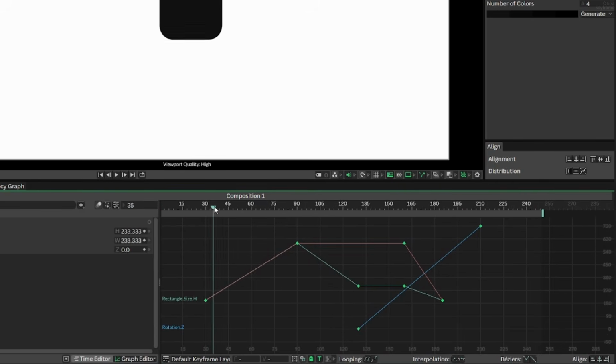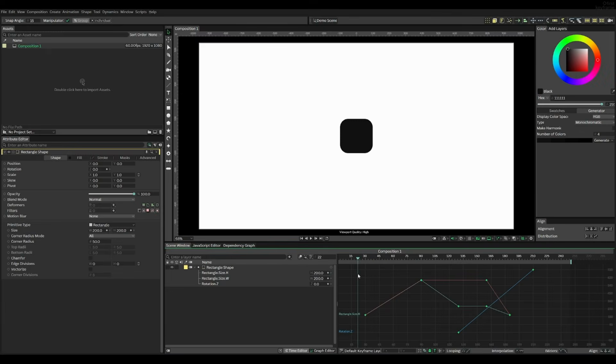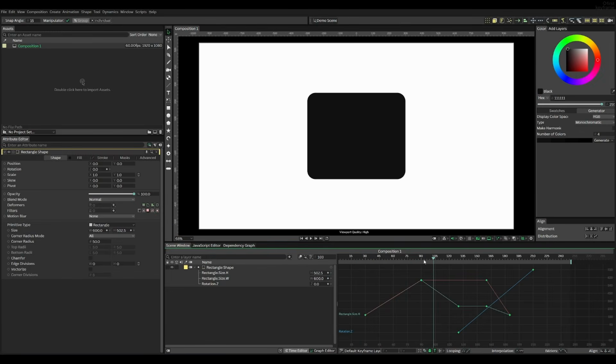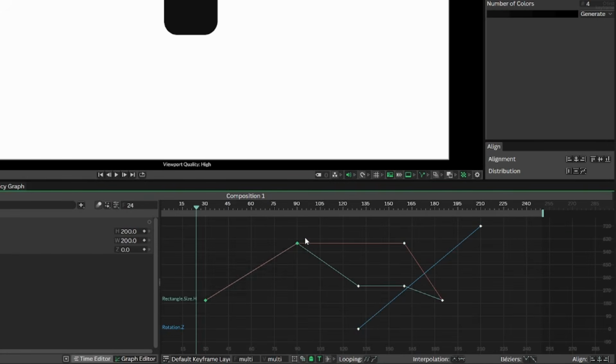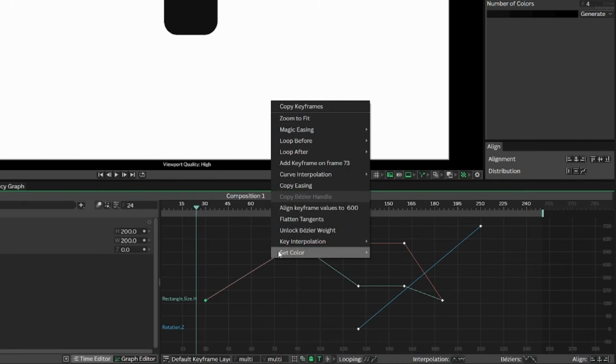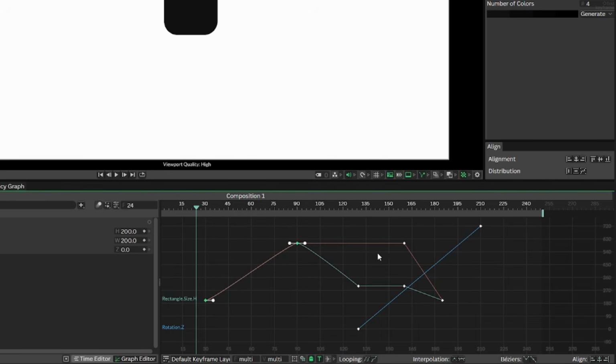Now you'll see that all the lines are completely straight, and that's why the animation is very linear and not very interesting. To change that, we can highlight some of these keyframes, then right click and hit key interpolation and then select the Bezier one.